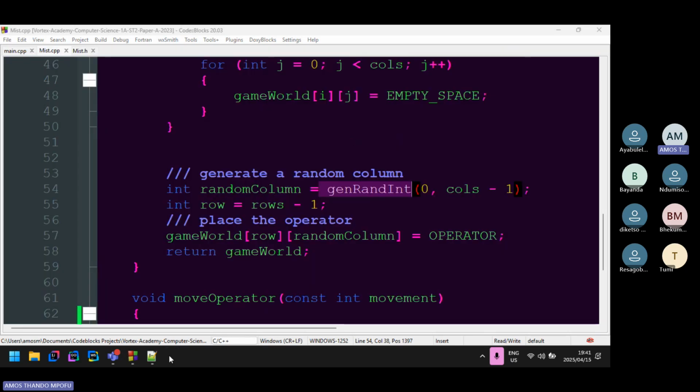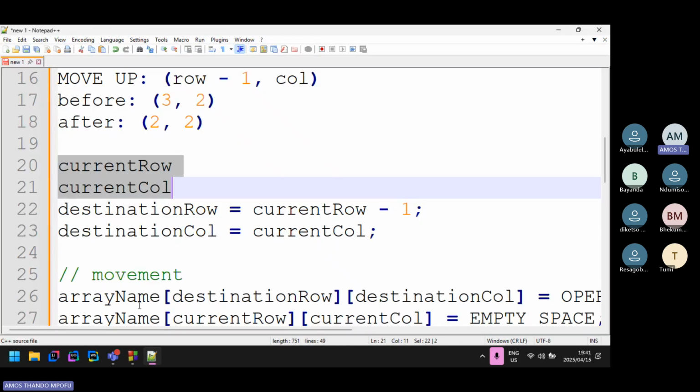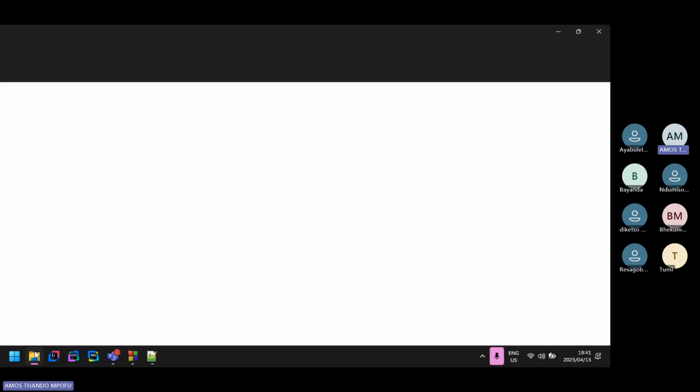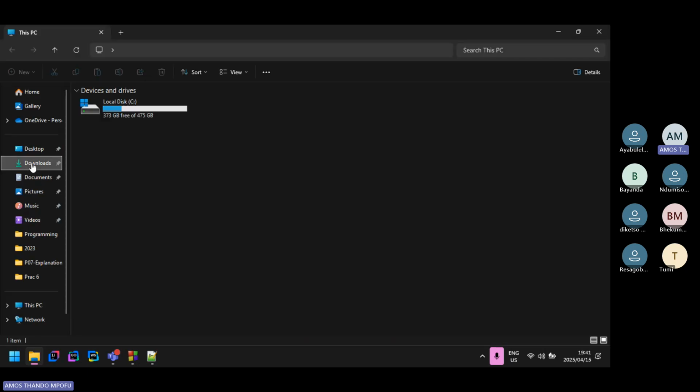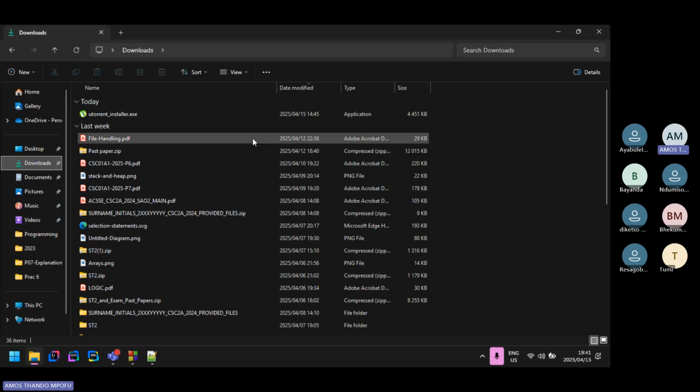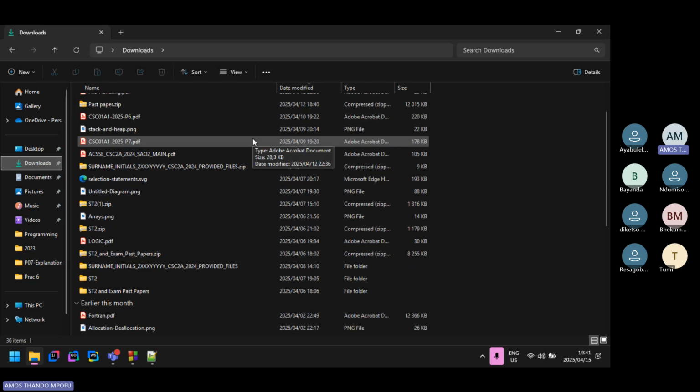Okay, let me close this. So we understand movement, right? Movement is not a problem. We perfectly understand it now. Let's go back to placing the game characters. Let me open the PDF. Let's see if I can find it. Which paper was this? I keep forgetting.